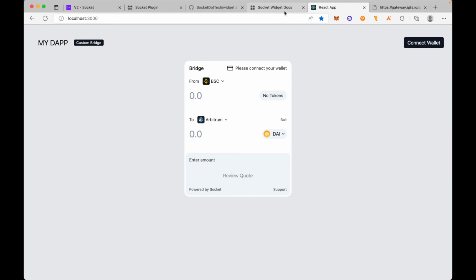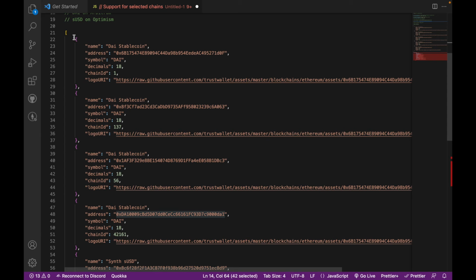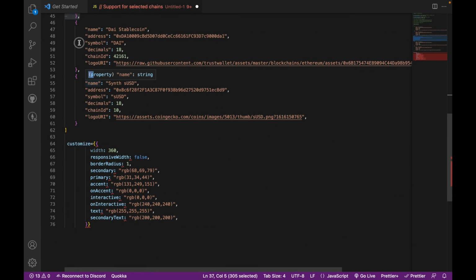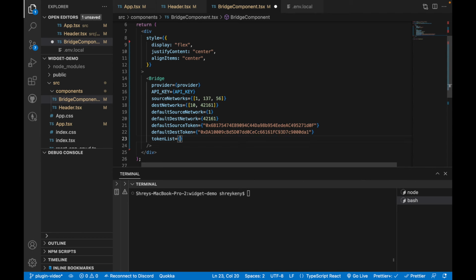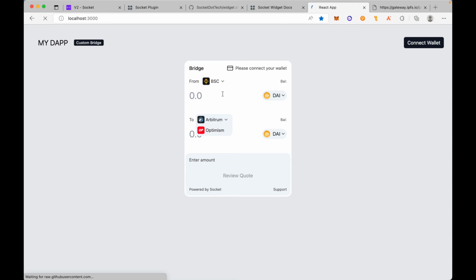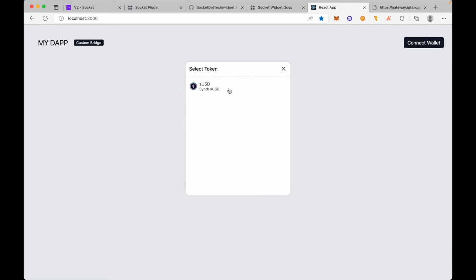We can add a custom token list by passing an array of objects. Let's say I just wanted to support DAI on Polygon, Ethereum, and BSC, and I wanted to support DAI on Arbitrum and SUSDC on Optimism. In this case, I can pass a custom token list like this. So it's DAI on Ethereum, DAI on Polygon, DAI on BSC, DAI on Arbitrum, and SUSDC on Optimism. I can pass this token list in place of the URL and it will load that up. So let's replace this with the array of objects and let's go ahead and refresh. We can now see that DAI is the only token on all of these chains. And on the destination side, we have SUSDC as the only token on Optimism.